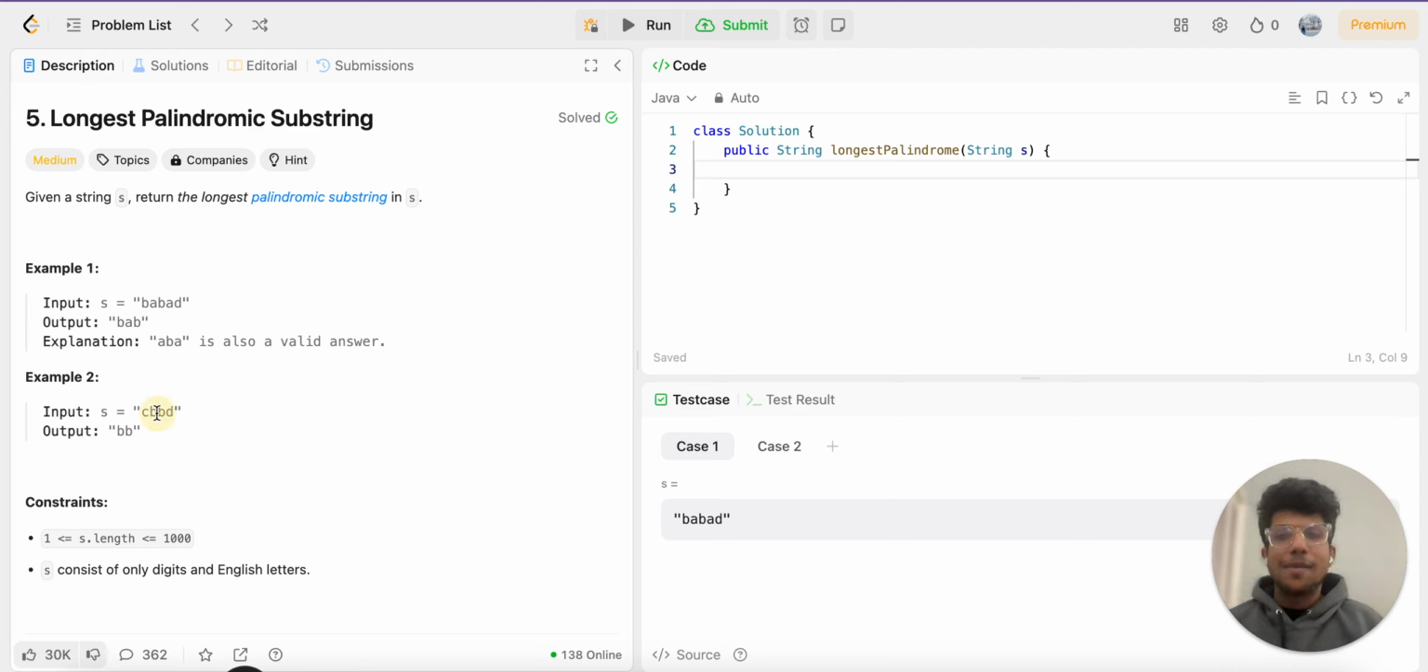Like if you consider this example, CBBD. If we take the whole string, it is not a palindrome because when we reverse it, it will be DBBC, which is not the same as CBBD. So we need to return the longest palindromic substring for a particular string.